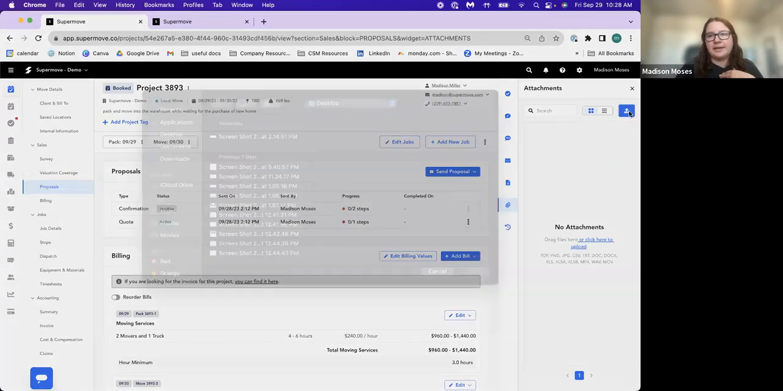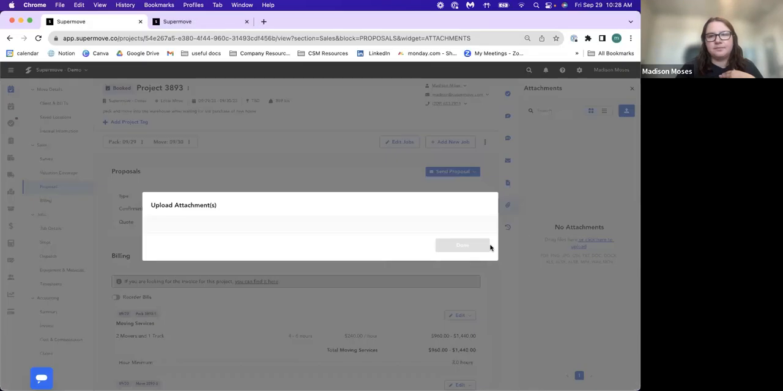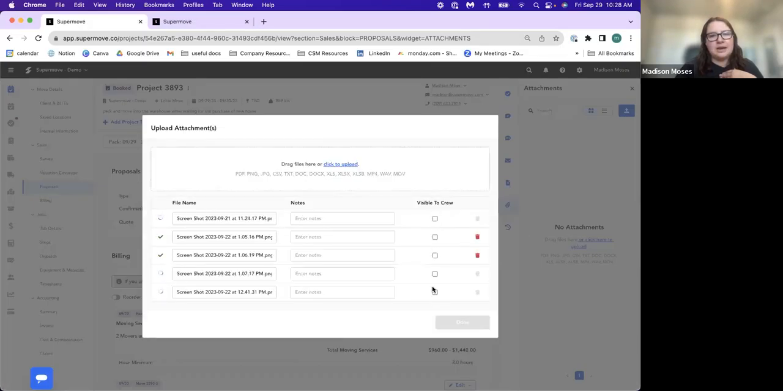Attachments will allow you to add attachments. You can add multiple attachments at one time. You can indicate if they should be seen for the crew and add any notes.